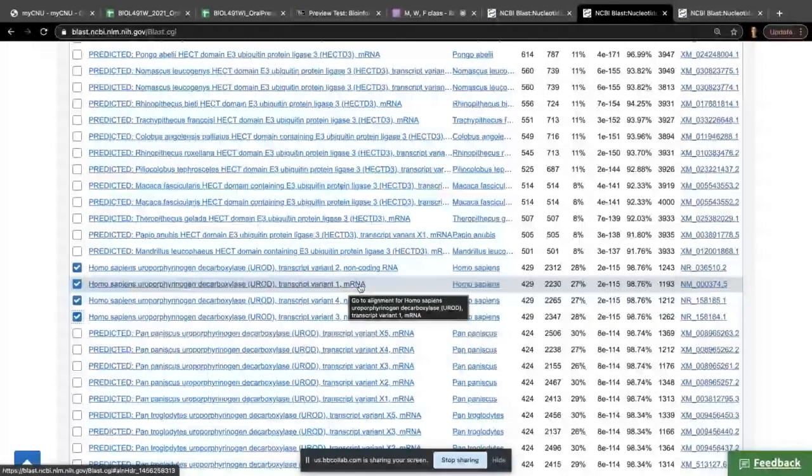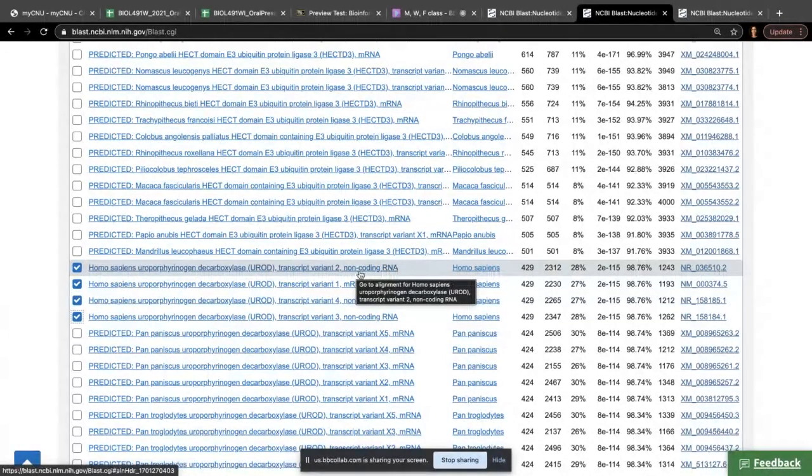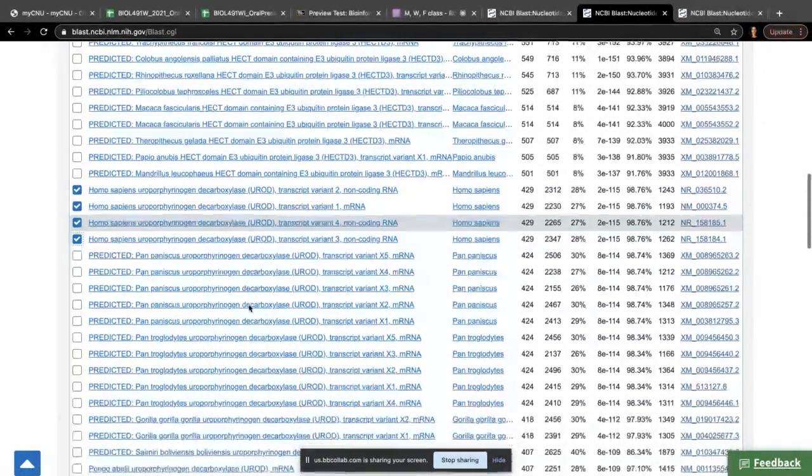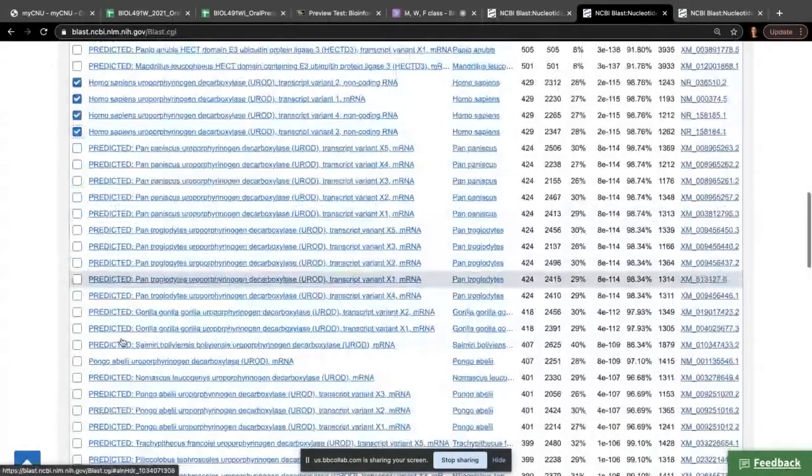So this is mRNA, non-coding RNA. So that might be part of the intron. So there is RNA that does not get translated. So it's either 5' UTR, 3' UTR, or introns. And let's see, a bunch of predicted. I don't care about those.